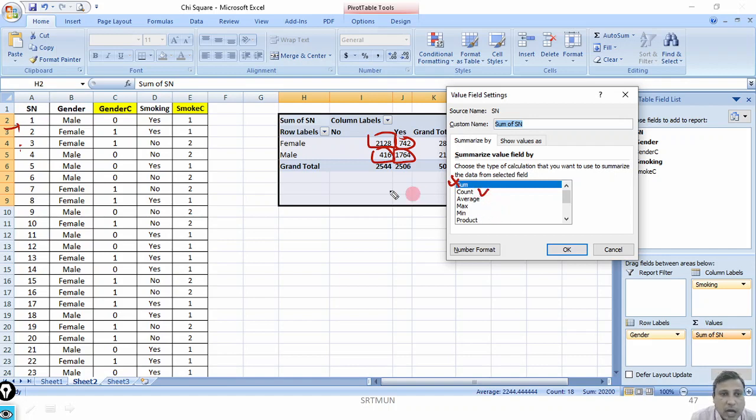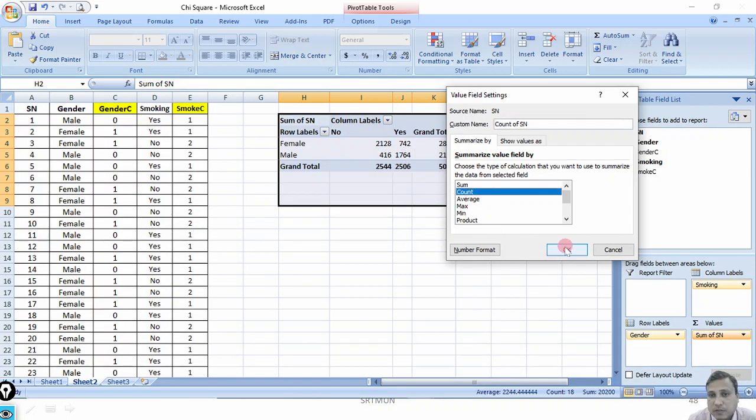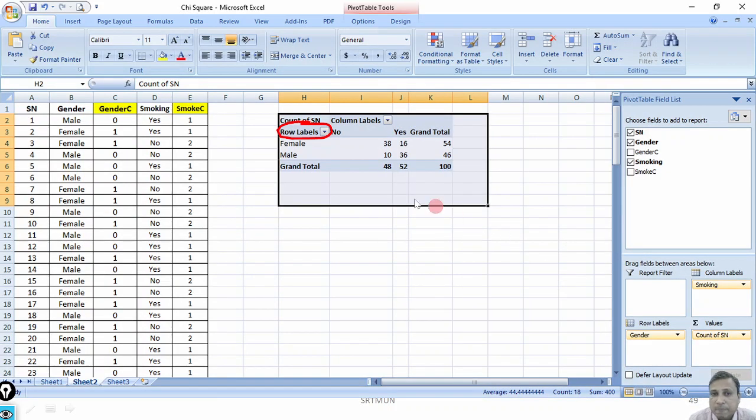Count means how many counts for the male who smokes and how many counts for the male who doesn't smoke, and those numbers are what we actually need here in this table. We just want our frequencies, fine. So I'll simply click here on the count and press OK. So here is my cross table.